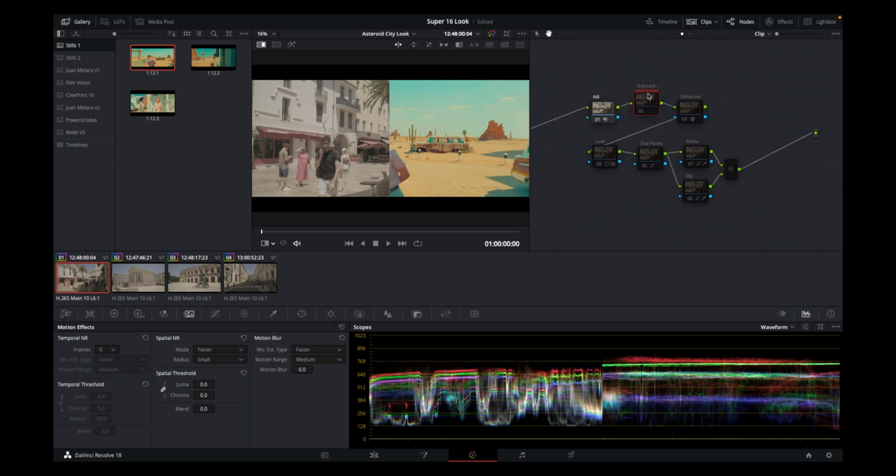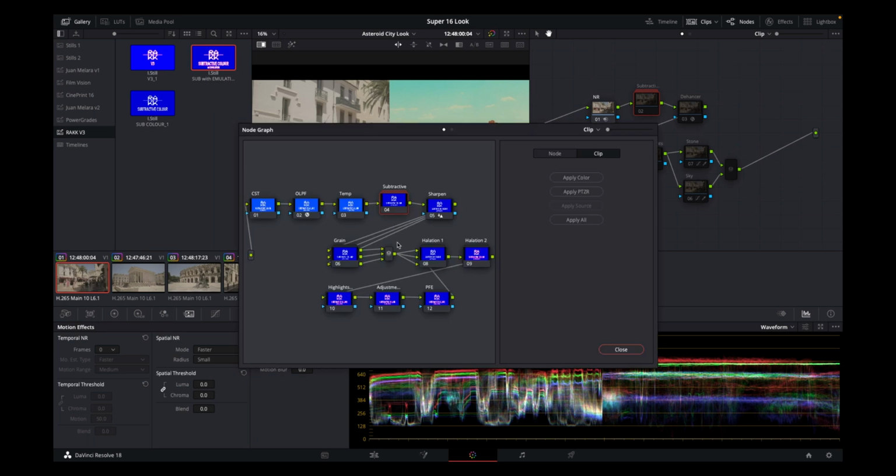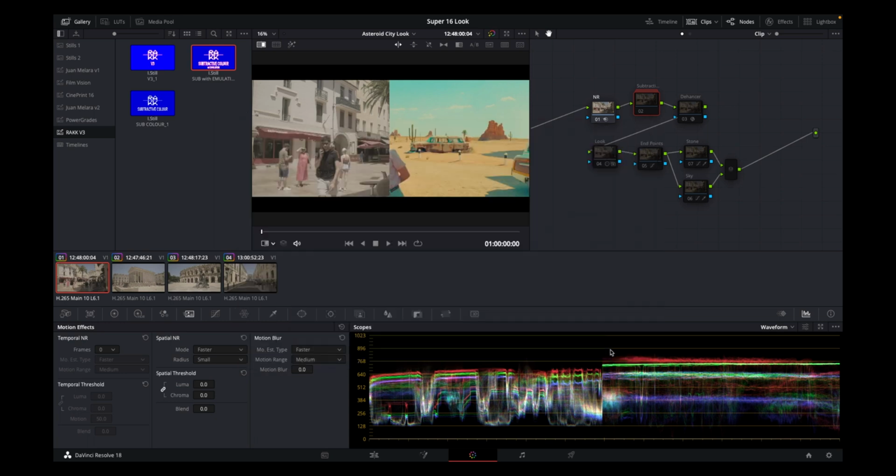The next node, I got this from a free power grade you can get online. I'll link it below in the description. If I display it here, I took the subtractive color node. This just helps make the colors pop. You won't be able to notice because it's still in a log format there. So I'm just going to switch that on.